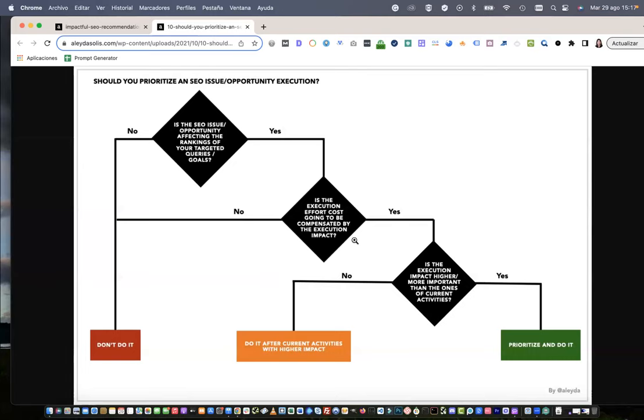So everything should be put in context of your goals and what you want to achieve, because at the end of the day, you're not an SEO for the sake of optimizing websites to be perfectly optimized. You're optimizing because you want to bring revenue and you want to achieve certain goals.